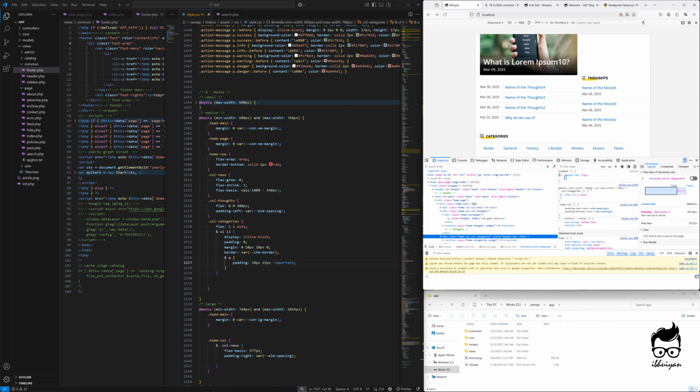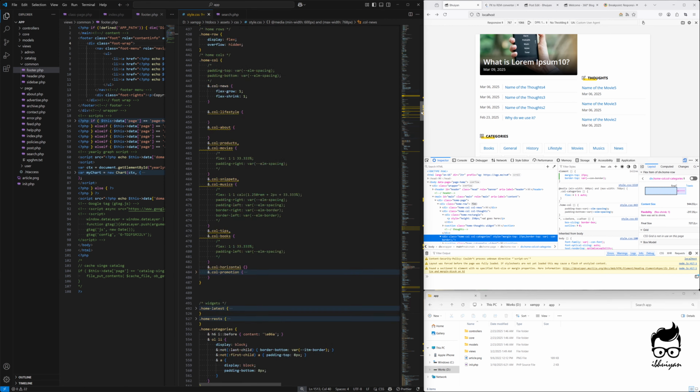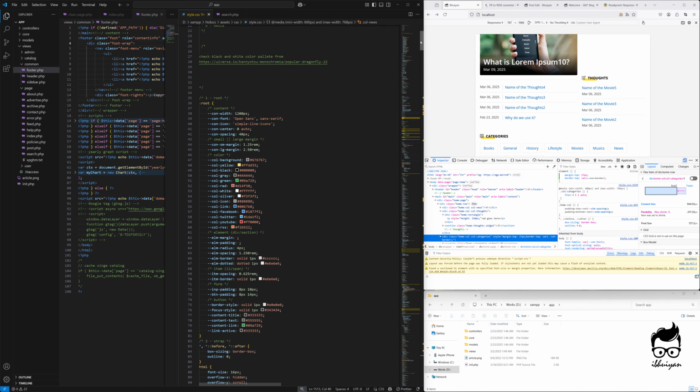And we can also add a border at the top to separate these 2 sections. So like this, border top var content border. Didn't work. Border top. What went wrong? Con border was supposed to be a CSS variable on our system.